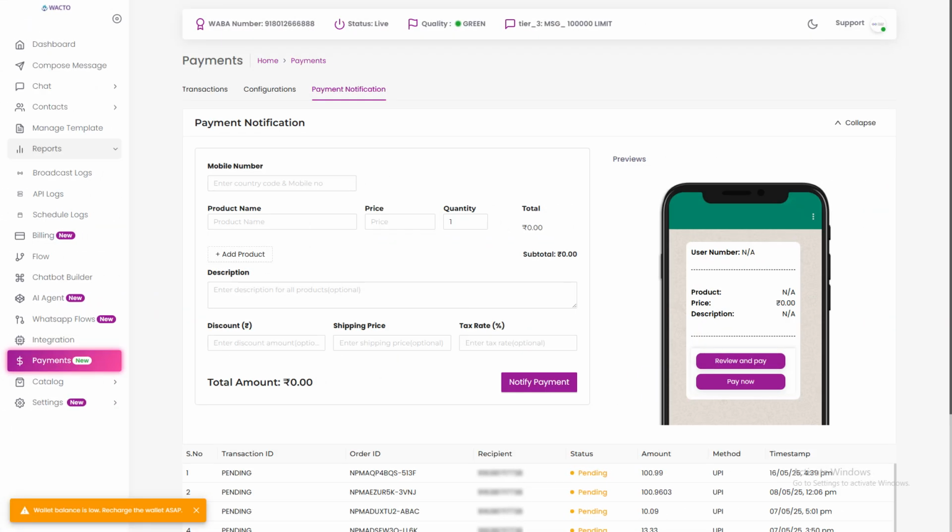Send personalized payment requests directly through WhatsApp using WACTO's payment notification tool. Simply input the customer's mobile number, product details, pricing, and any optional taxes or discounts. As you build the invoice, a live preview shows exactly what your customer will see. Once ready, click Notify Payment to send a secure payment link they can review and pay instantly. Fast, clear, and integrated. Give your customers a seamless checkout experience right within chat.